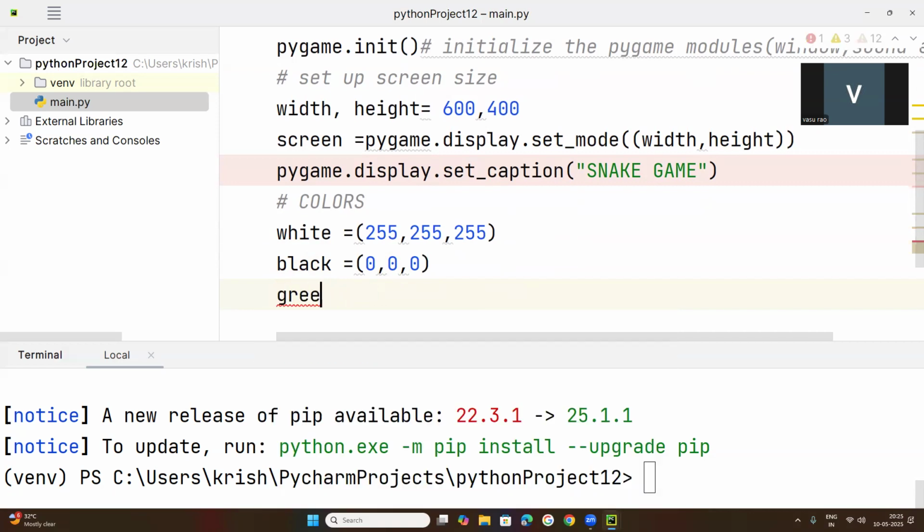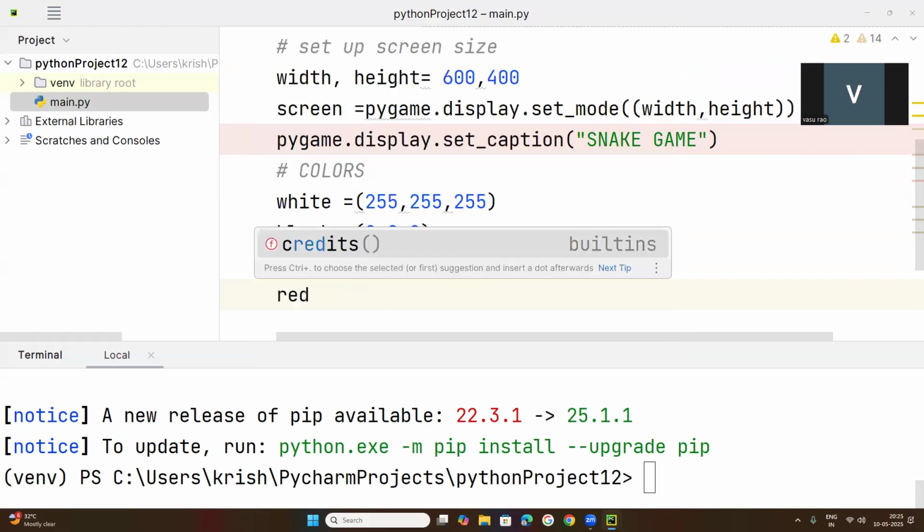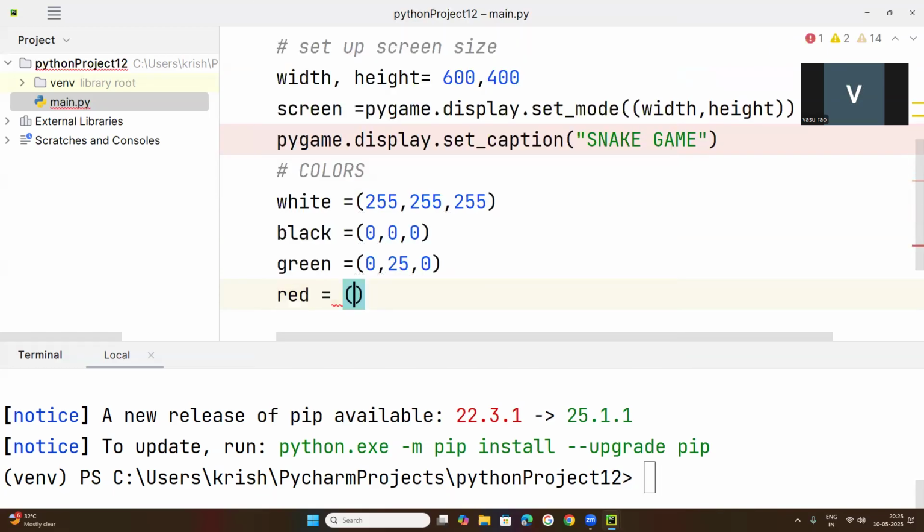What do you mean by green color? Green color pixels are 0, comma 255, comma 0. Take it like this. Next is red color. Red is equal to 255, comma 0, comma 0. So these are the colors which will be used.